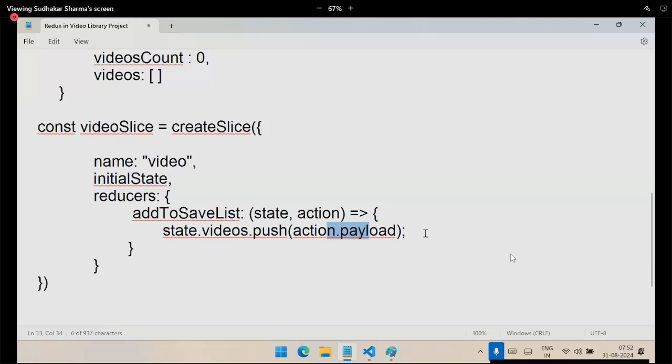Action is nothing but they will click the save button. When they click the save button, an action will trigger. It will collect the current video which they clicked save. That is what we call the payload. And it will store it in this videos.